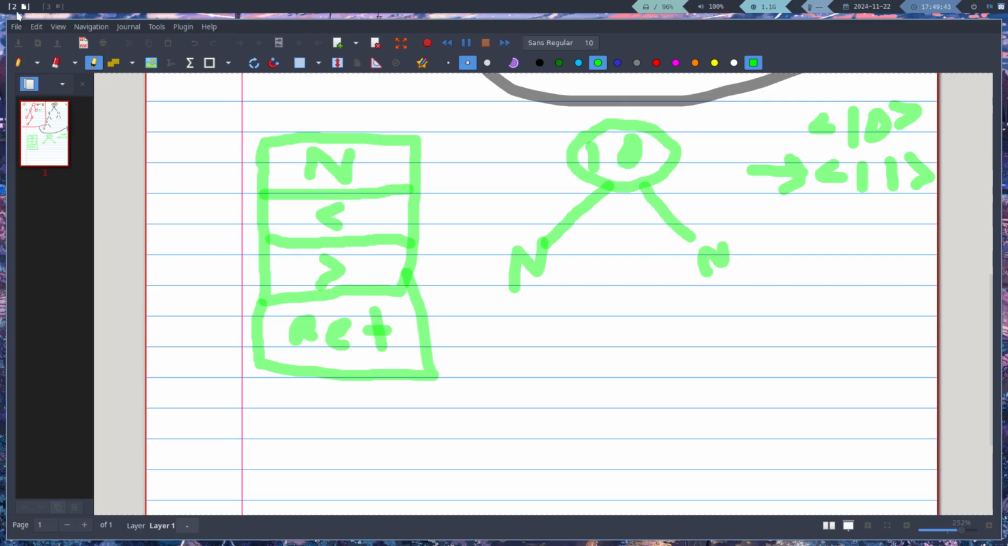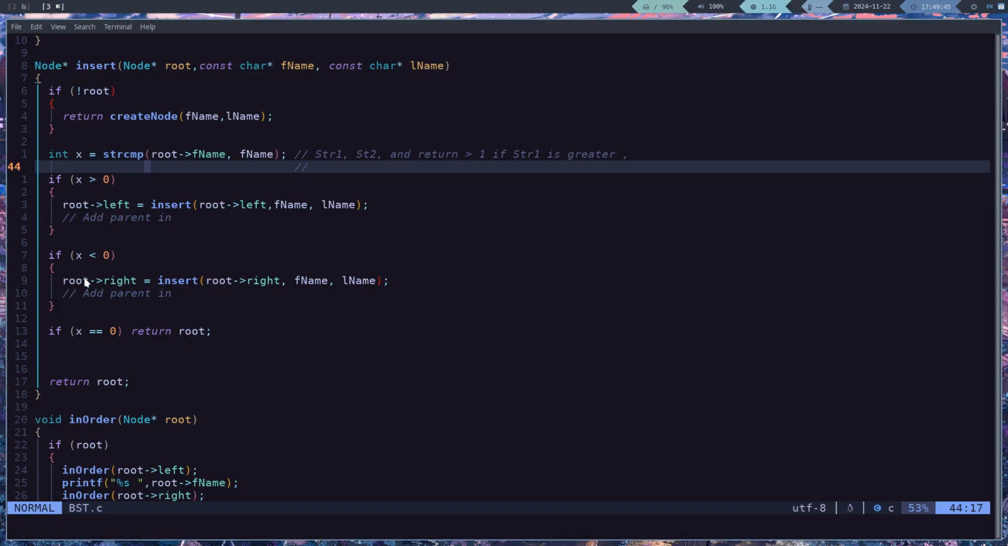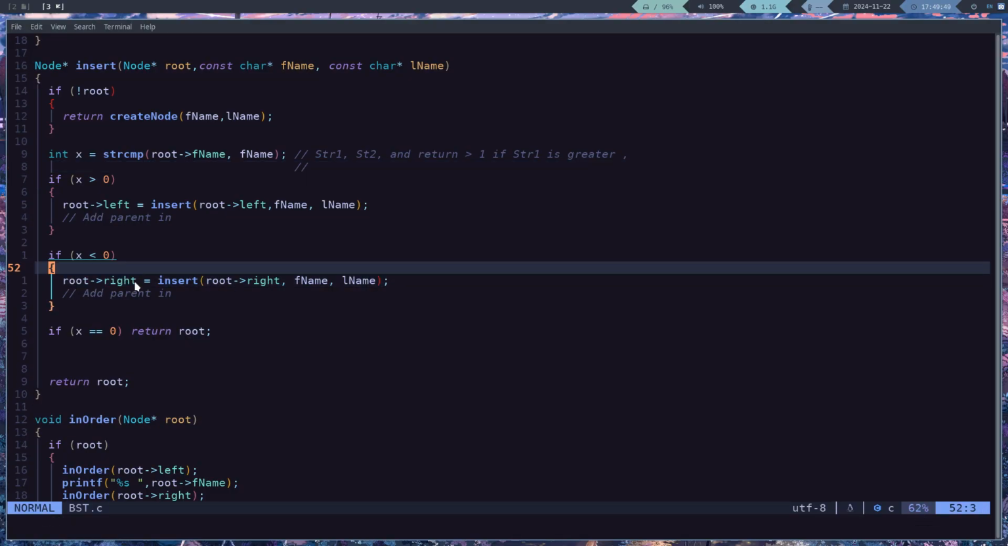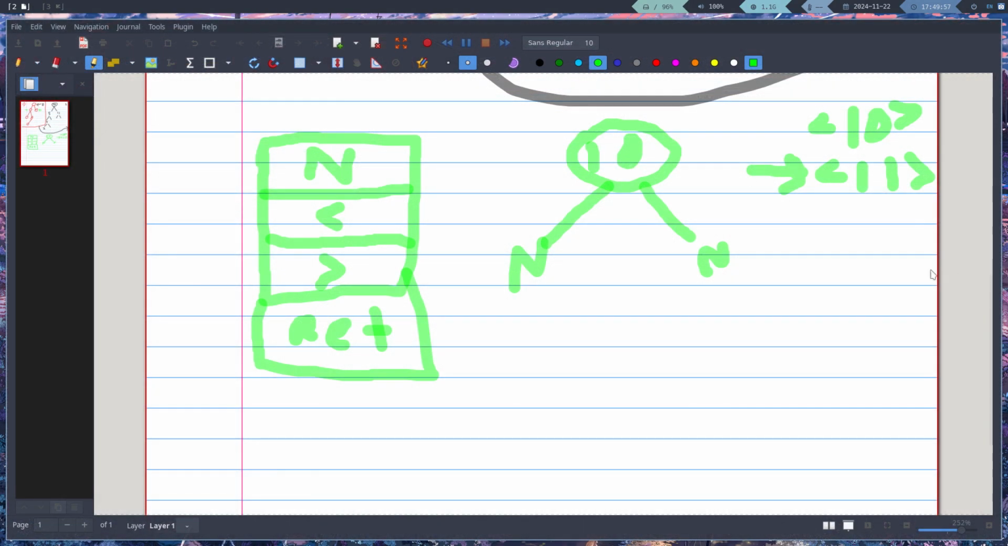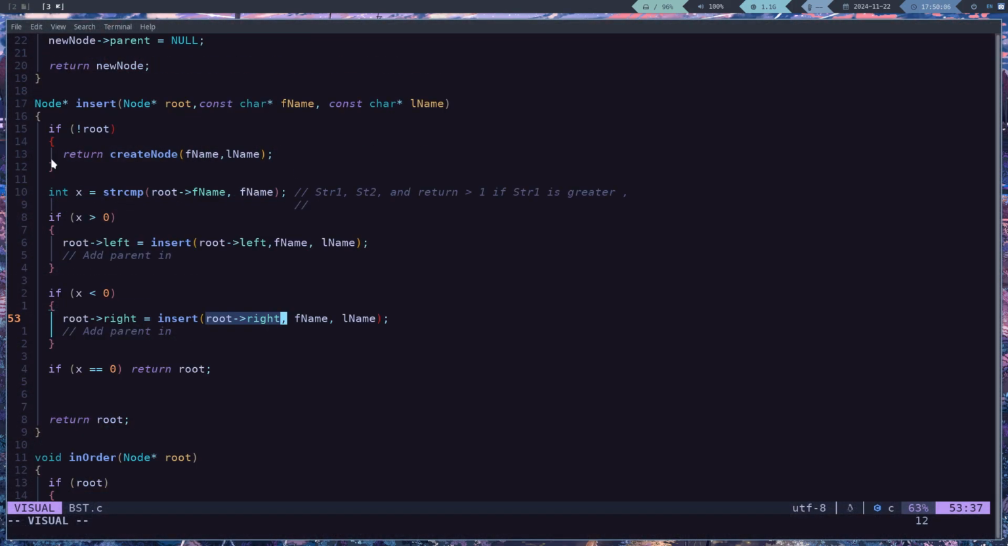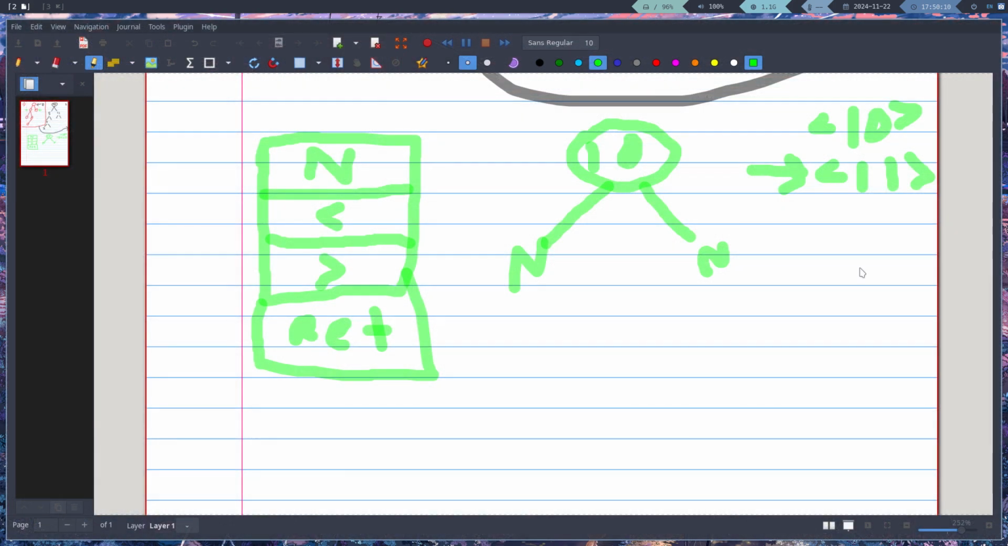So since it's greater than the parent, you would run this case here: root.right is equal to insert root.right. So root.right now is the new root node that you're inserting from. This null value here, root.right, is currently null, so we're inserting that into the new function call. And then it's going to come up back here and see that it's null, and it's going to throw that back to the caller.